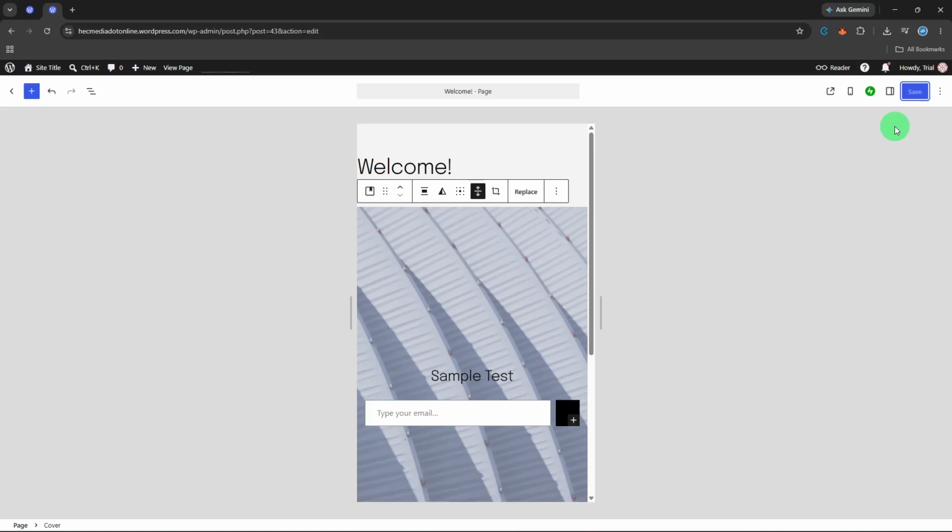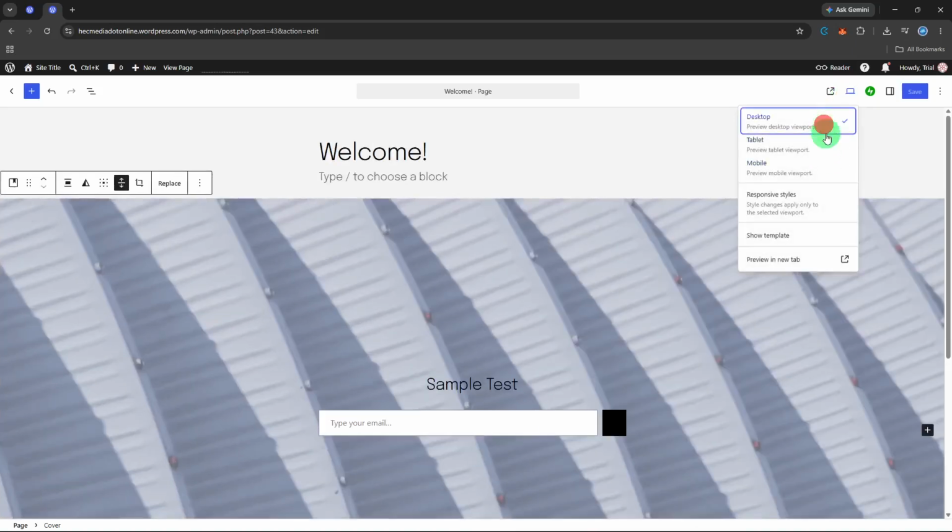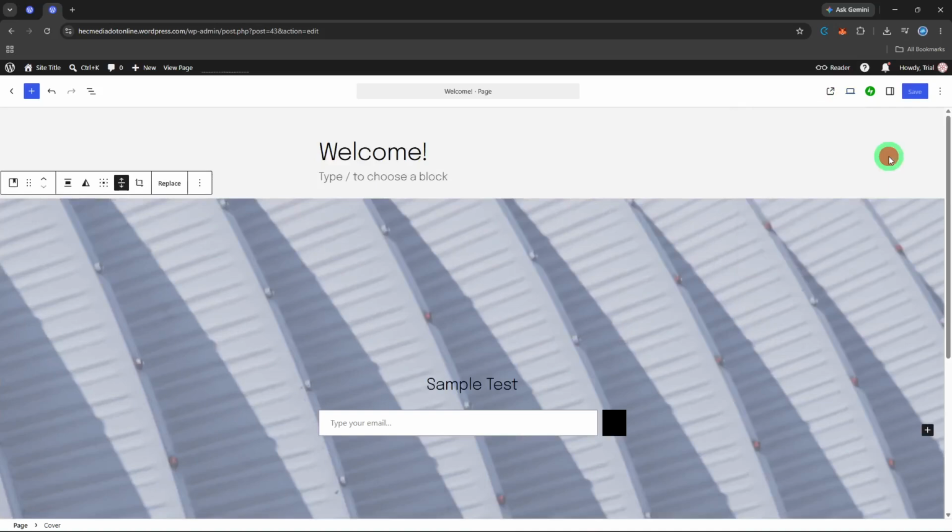3 combos I use all the time. For a business hero, content position center left, text alignment left and right padding around 30 pixels. For a simple centered landing page, content position center, text alignment center, and an overlay at 50%. For an image-focused portfolio cover, content position bottom left, text alignment left, and minimum height around 600 pixels.